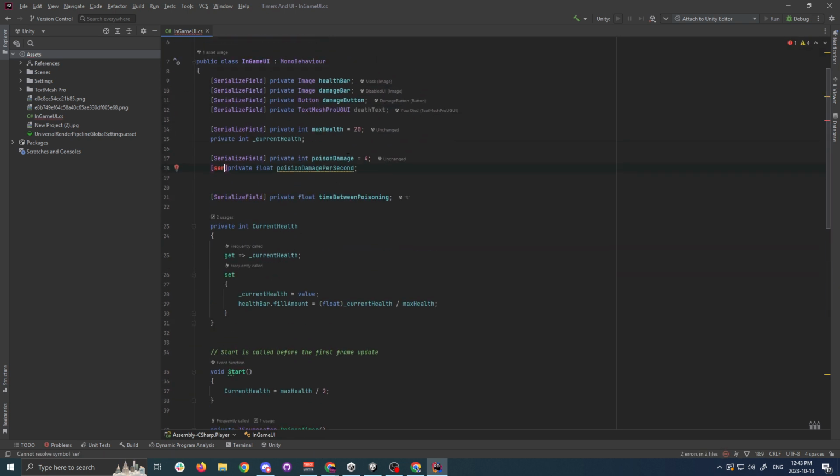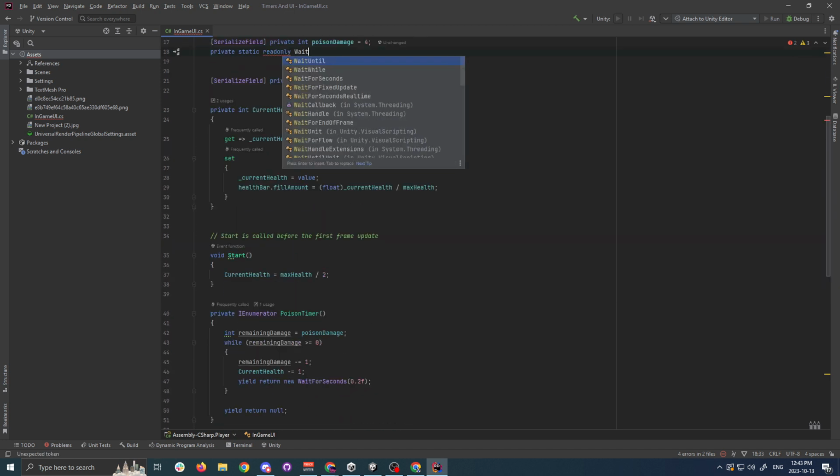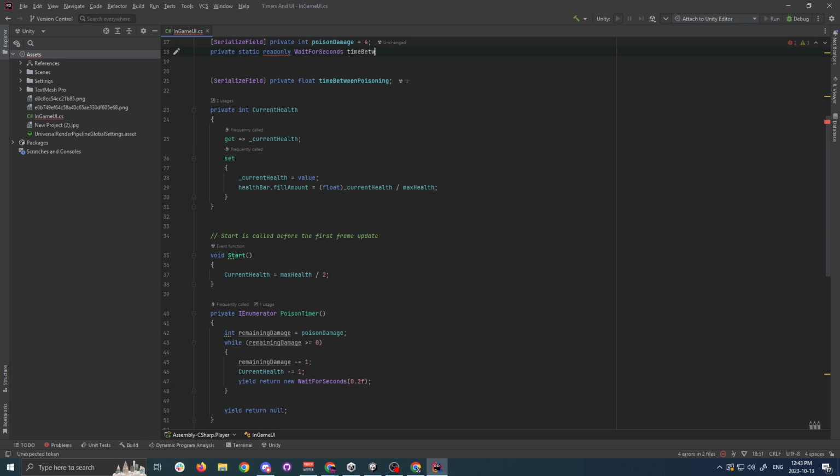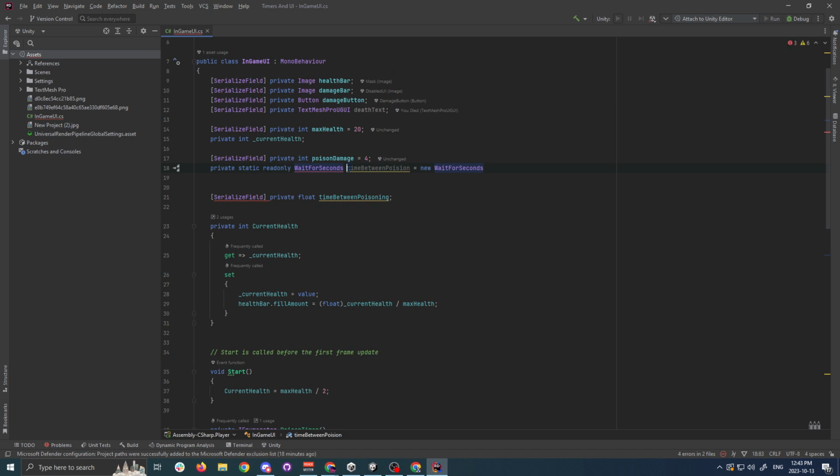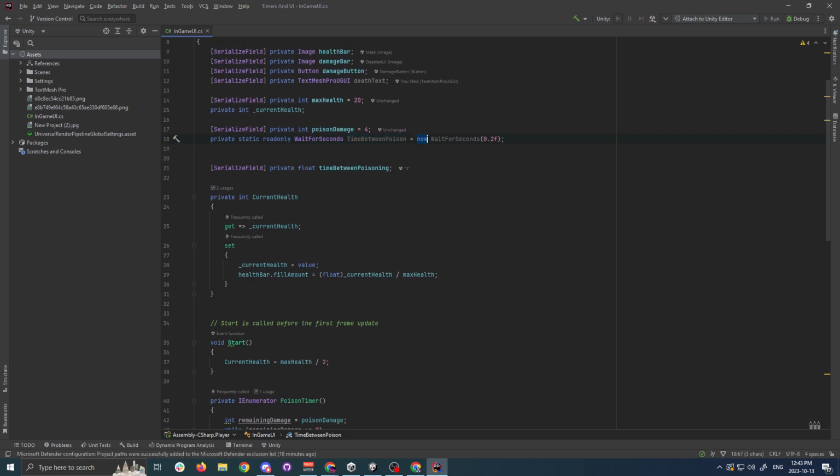Again, minor optimization, but optimization nonetheless. We can say private static readonly, and then it's going to be a WaitForSeconds, and let's call it time between poison, equals new WaitForSeconds. Let's do capital T because it's static. Poison spelt wrong as always. And then it's a function call because we're making a constructor, and then you pass through your time. This is more optimized, and you'll see that Rider is actually saying you don't need to explicitly declare that, but it's a habit. And there you go.